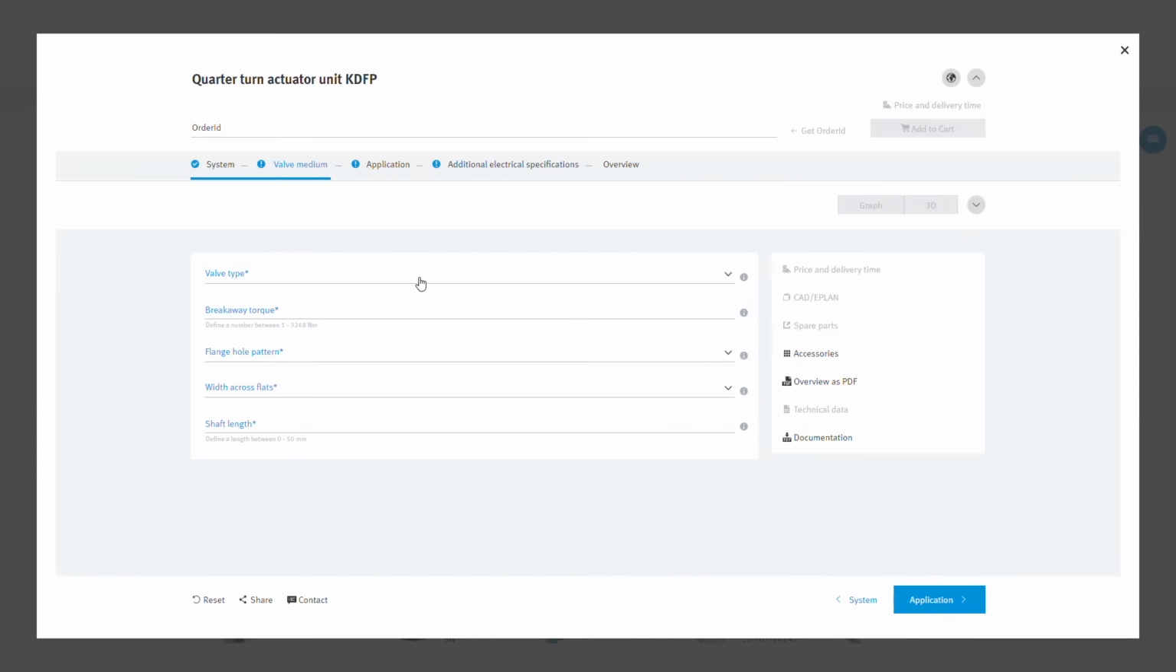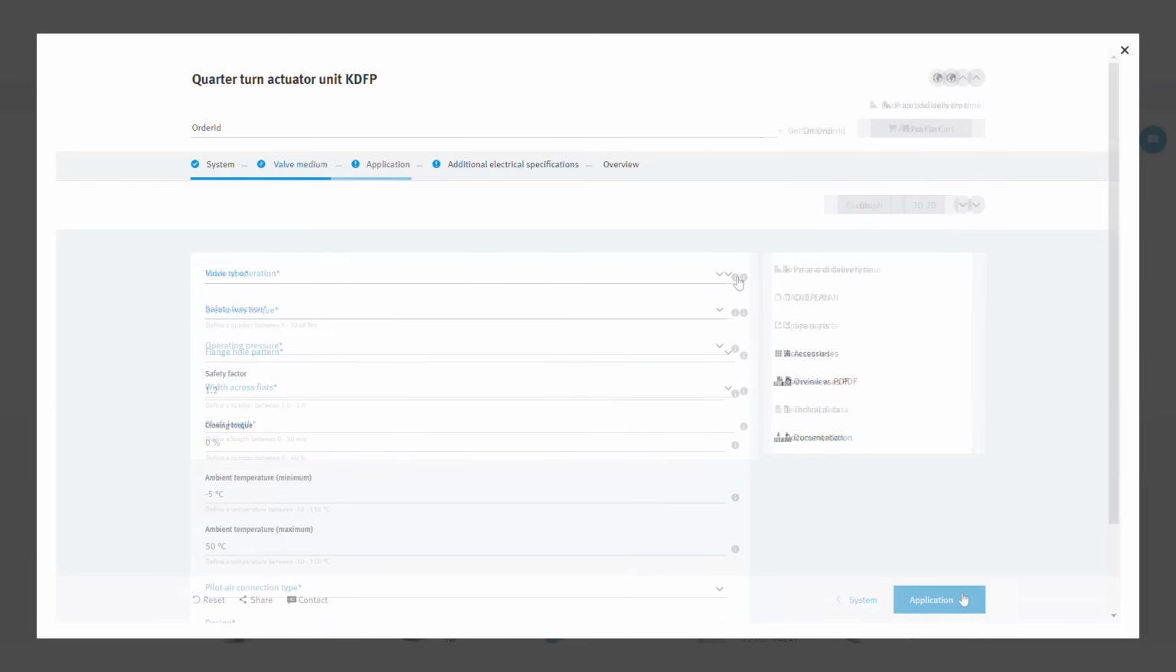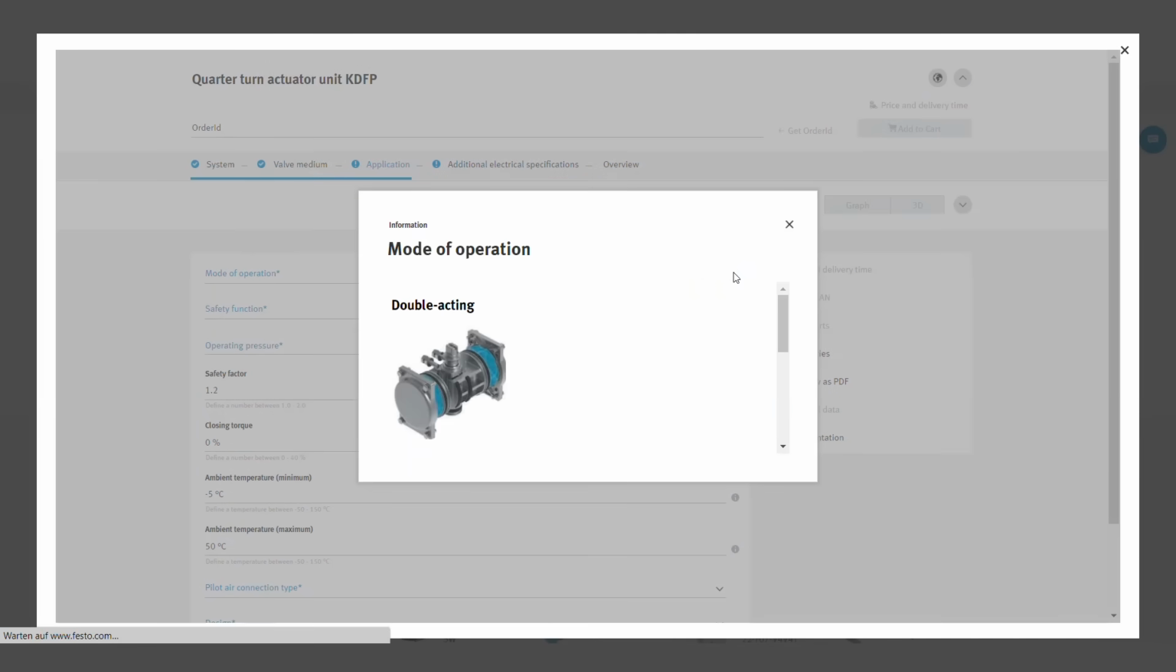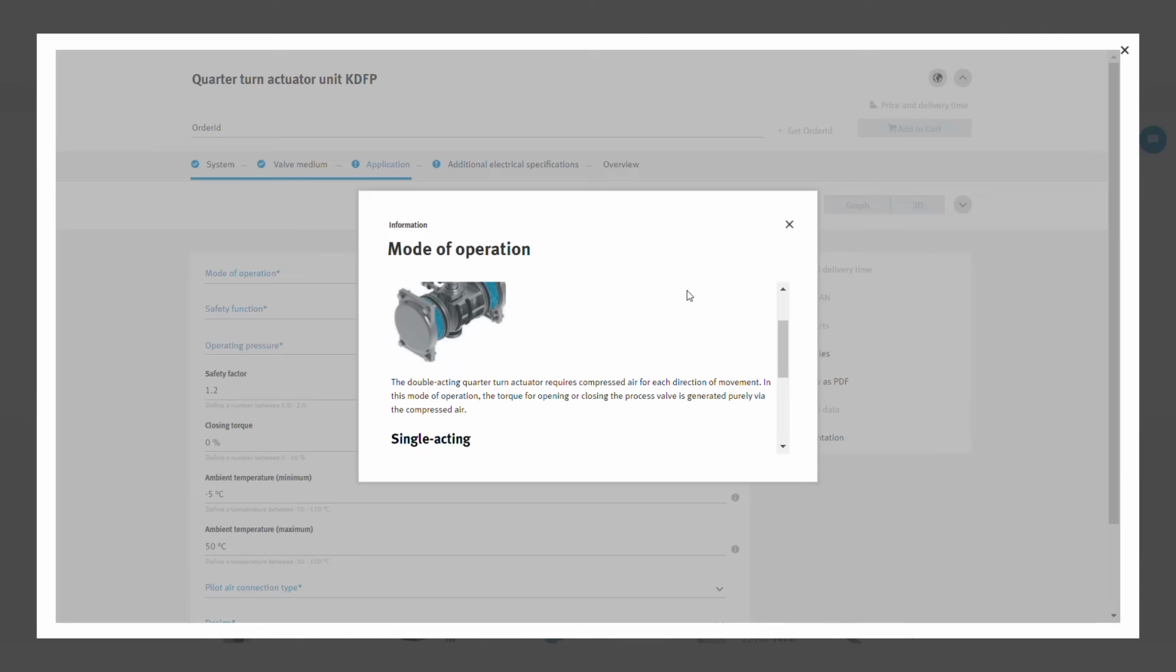In valve and medium, you'll need to select and add the specifications of your process valves. Application refers to the quarter-turn actuator. Click on the information button for more details and explanation.